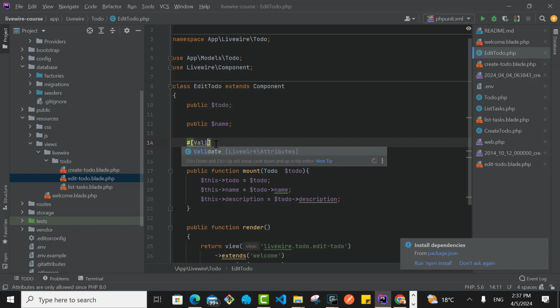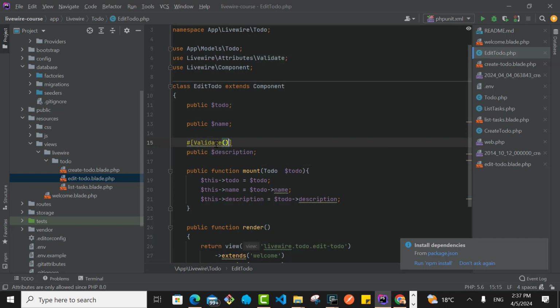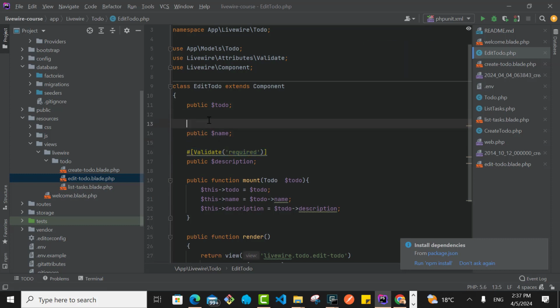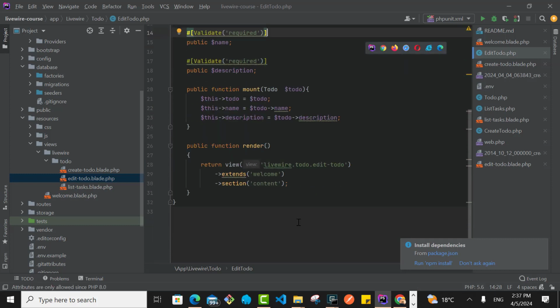So now this should be familiar to you. I'm going to say required, like that. Copy this very fast. I'm going to paste here. And then now, of course, we need the update function, all right? So we need to call the public function update.